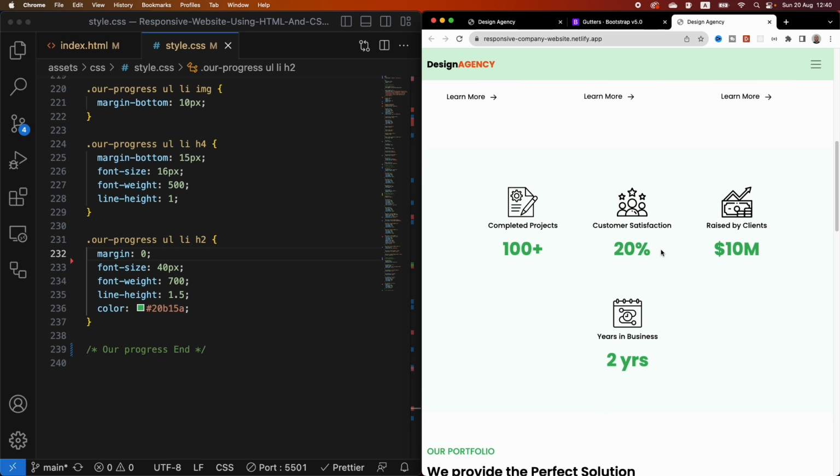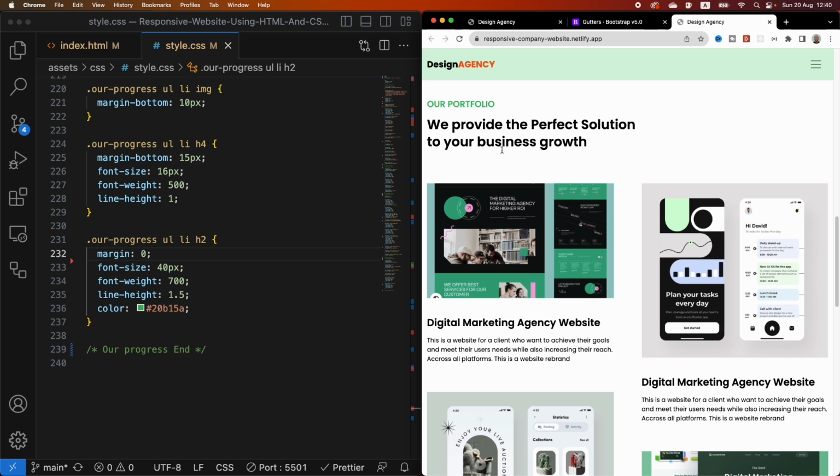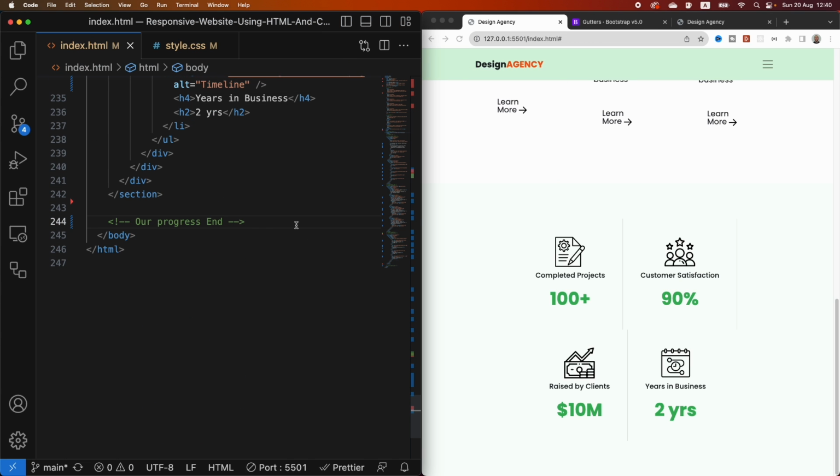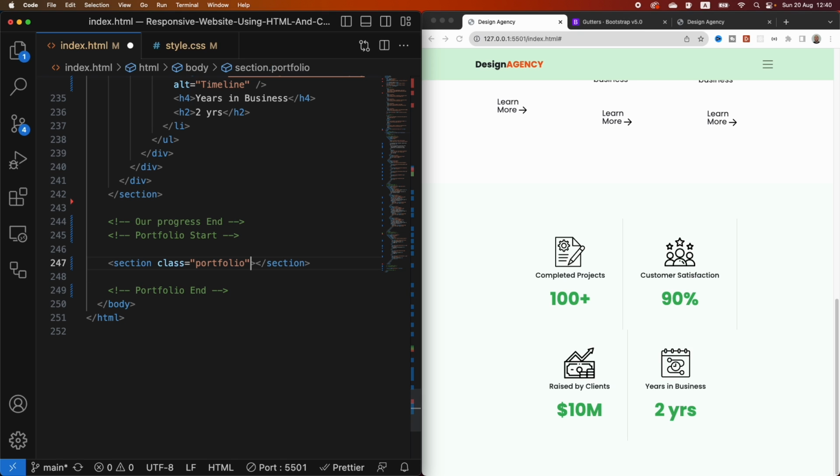So moving on, next thing we're going to make is our portfolio section. So if we go to our index, we go to the progress end here, we add a new comment. Let's see, portfolio start, Shift Alt down, portfolio end. Inside of here, we are gonna add yet another section. This is gonna have a class of portfolio. It's also gonna have an ID of portfolio, so we can target it in our links.